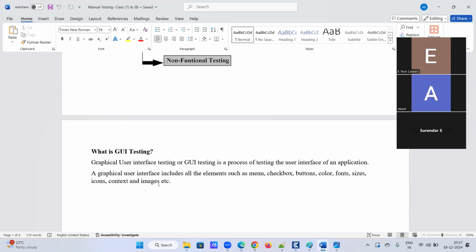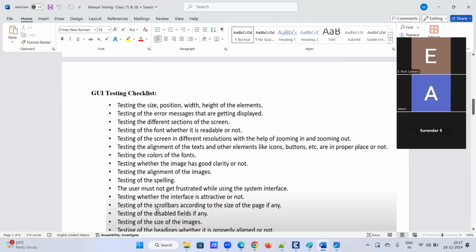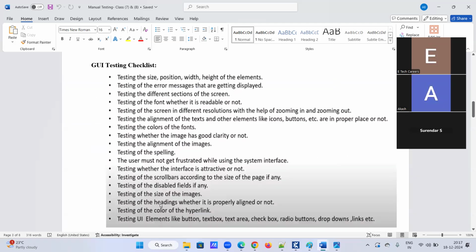And what exactly do we test as part of graphical user interface testing? This is the checklist. Before testing the application, after understanding the requirement, you prepare some kind of checklist. Normally, we prepare it in an Excel file, and then we check whether every item was tested or not in the application. So let us see what we have in the checklist.